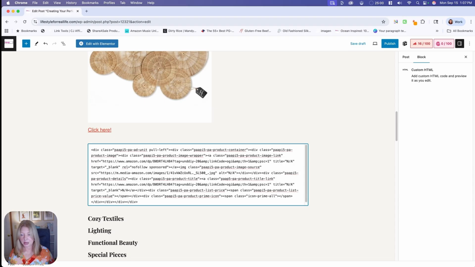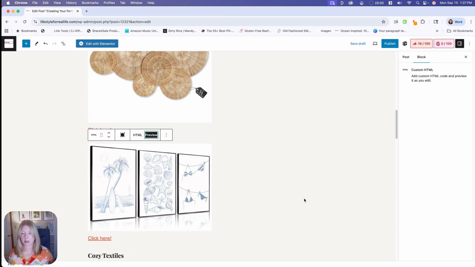One space and paste. Where's the other one? And there it is. One space and paste. Change that to click here or whatever you want it to say. Preview. Gorgeous. Okay. I got 2 more.